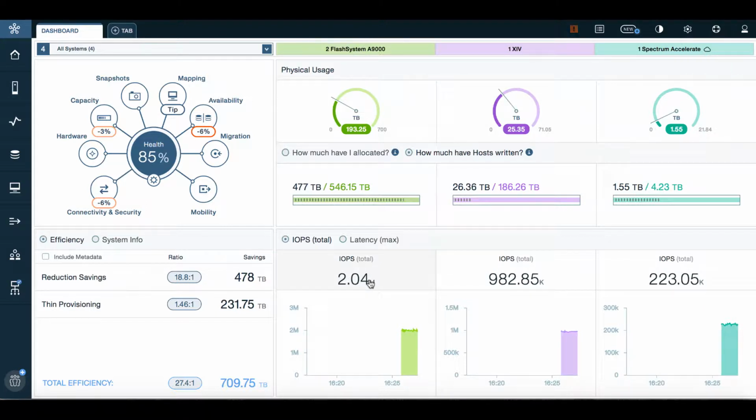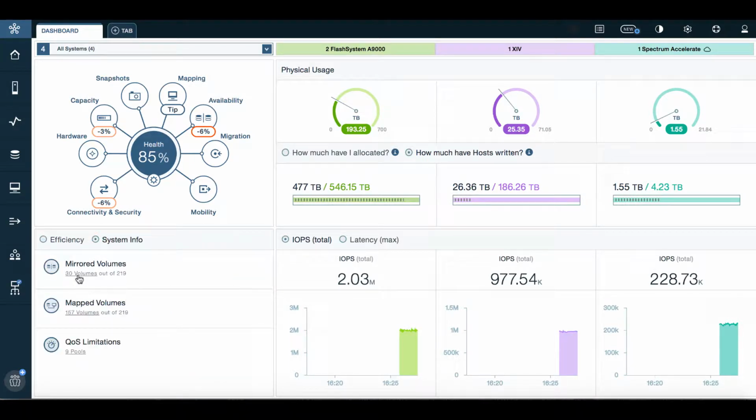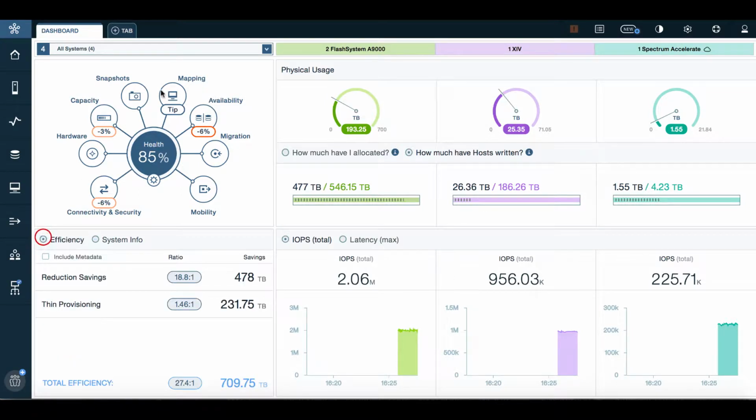There's my IOPS for both systems, as you see, more than 2 million versus my 232,000 in the Spectrum Accelerate. Under System Info, I can take a look at my mirrored volumes, my mapped volumes, and my quality of service. I have quality of service on 9 separate pools. Now, let's focus. We can do a filter.